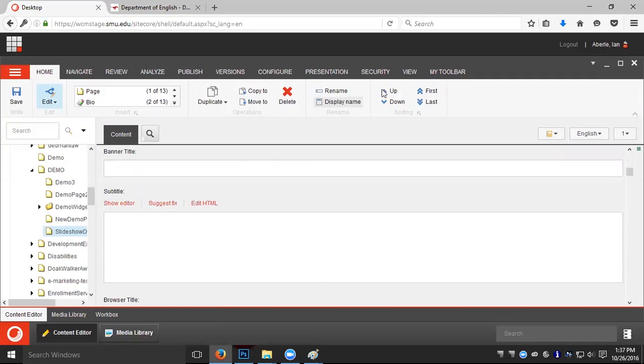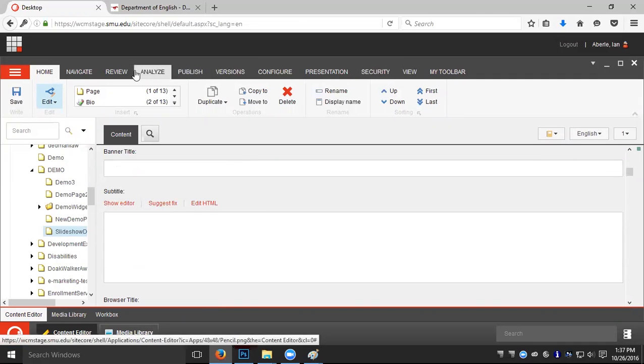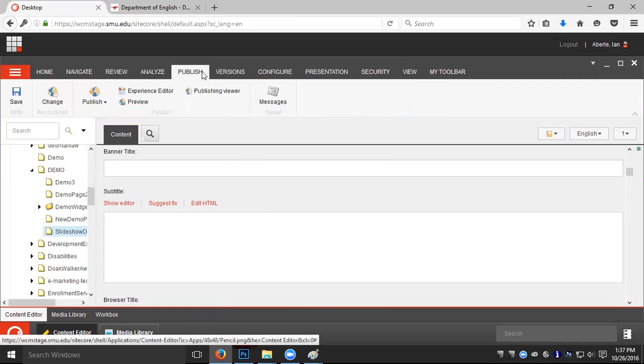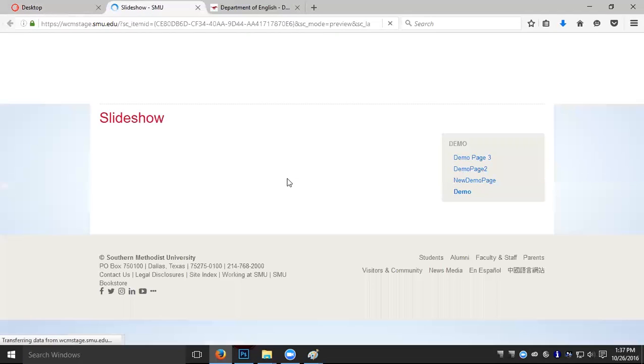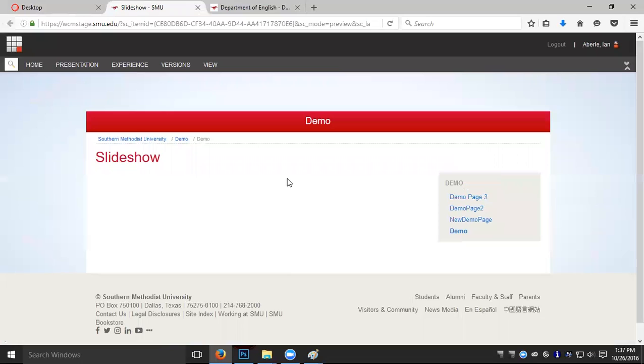All right, so if I go over to publish and quick preview, we can see how our demo page looks. Oh, it's beautiful. So we have the basic shell there. We have our sidebar navigation, our nice red bar here, and our heading with the slideshow here.